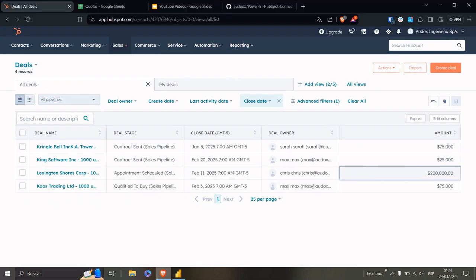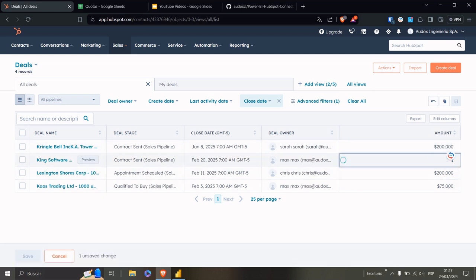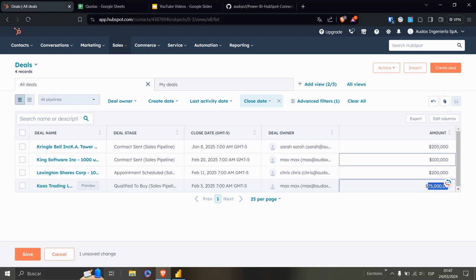So let's go back to HubSpot, and here we have the amount for the deal of Sarah. So now I will modify it to 200,000 and we'll click on save. We also have to modify the amount of the deals for Max. So let's change this 25,000 to 100K and this other amount to 100K too. And we'll click on save.